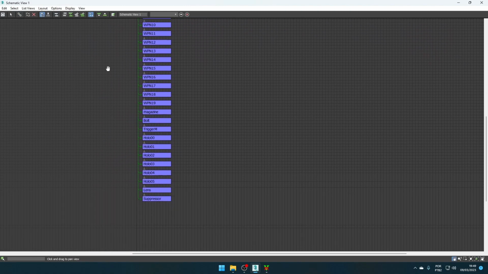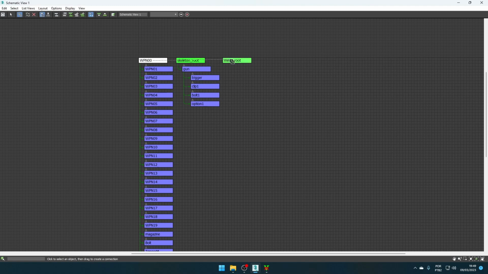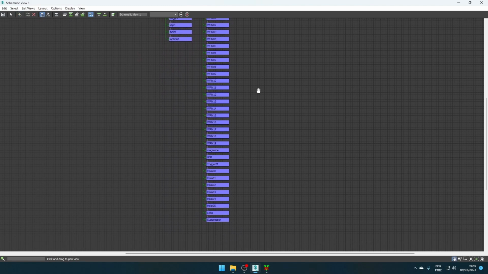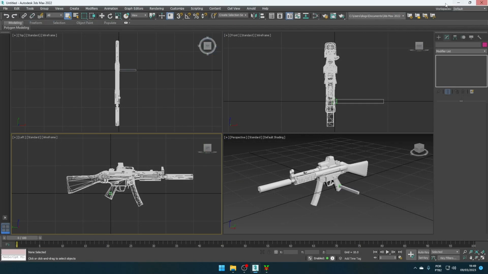Okay, so now that I have all the surfaces grouped up together, I'm just gonna put them under mesh root, and our hierarchy is done. That's pretty much it in 3ds Max. Now, mind you, there's another thing that's very important.